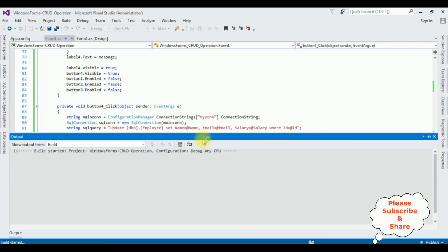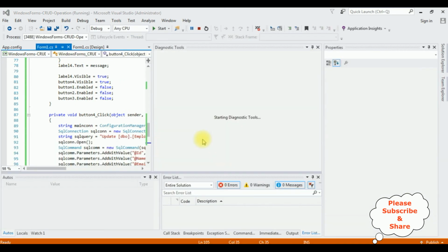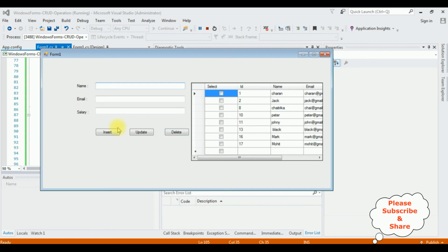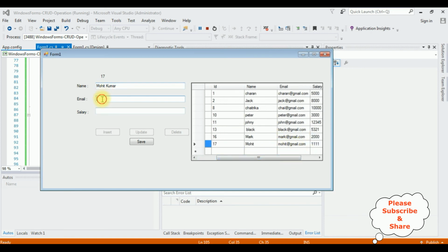Start. And here we got the output. I'm selecting the employee Mohit, update, and notice the button controls insert, update and delete are disabled. Let's enter. The employee name 17 is Mohit. Instead of Mohit, I'm adding Mohit Kumar. Email is Mohit at Gmail, I'm adding yahoo.com. And his salary is 111.